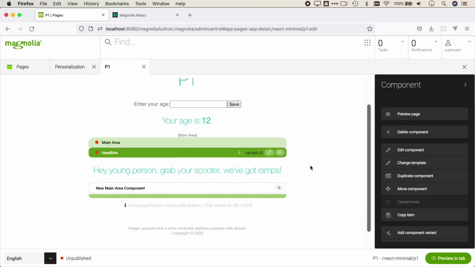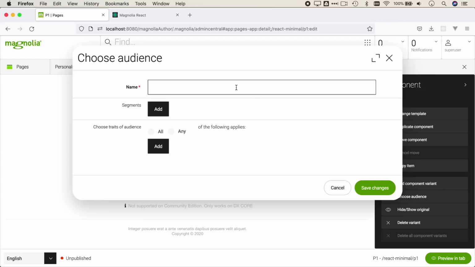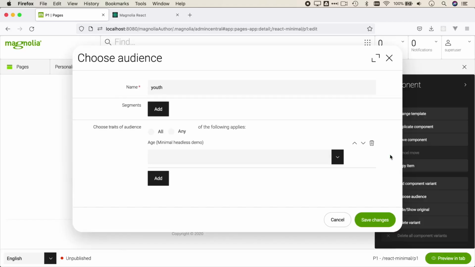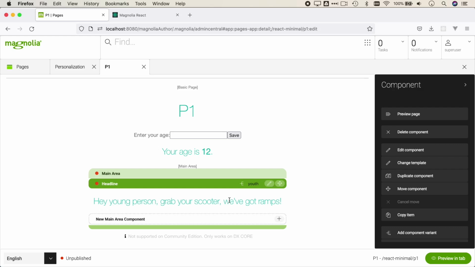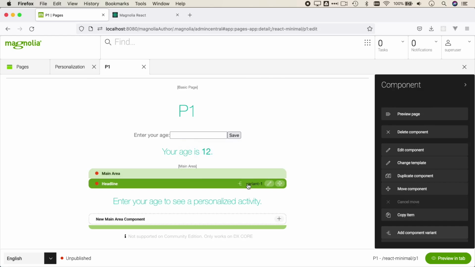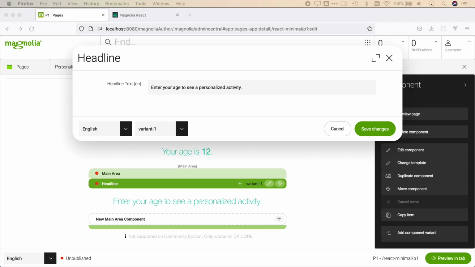And now we need to choose an audience for that. So this will be youth, and we can add a segment. Let's just add a trait directly. We've got this new trait in the project, the age. And we want this to be shown when the trait is showing child. Okay, let's add one more. Now we've got variant 1. And we can add in the senior. We can skip the adult.